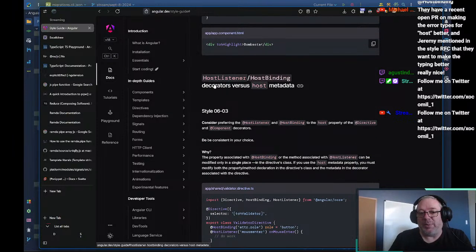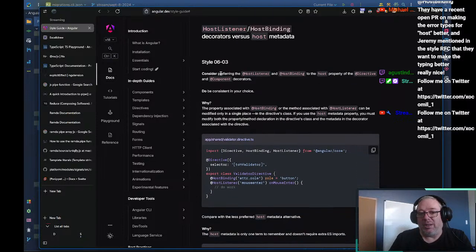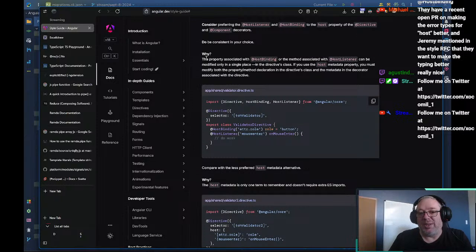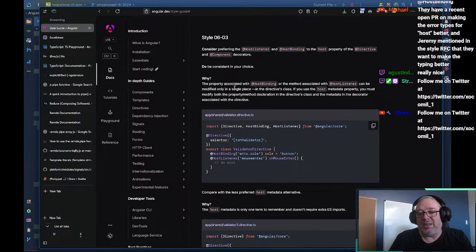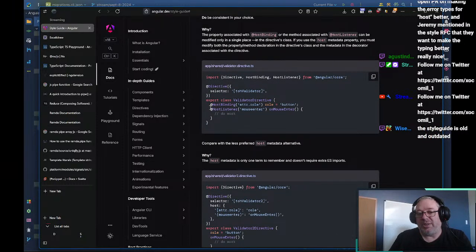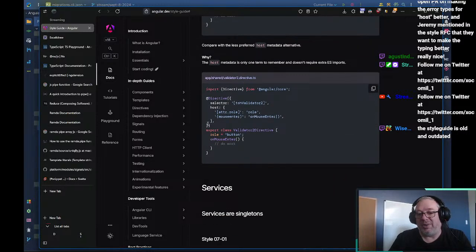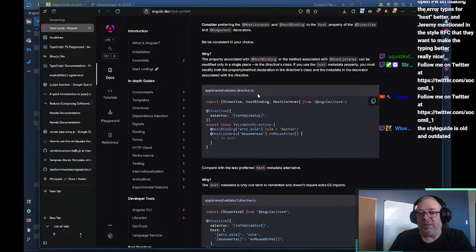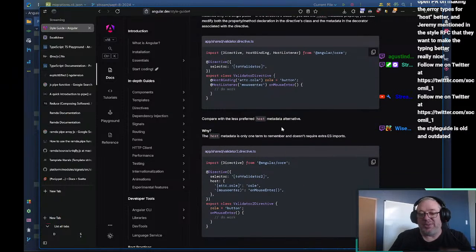So host listener, host binding decorators versus host metadata, right? Consider preferring host listener and host binding to the host property on the directive and component decorators, but be consistent in your choice. This is outdated information. The actual preferred way to go is to use the host metadata. So here you can see that they're saying this is what you should do, but this is what we just did, right?